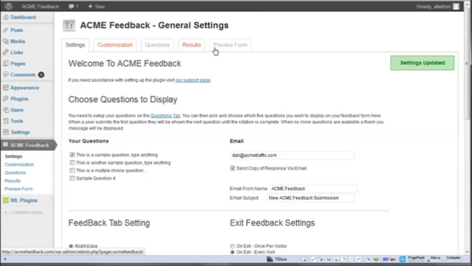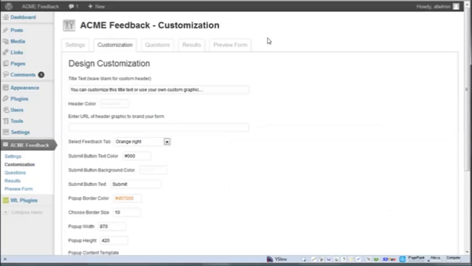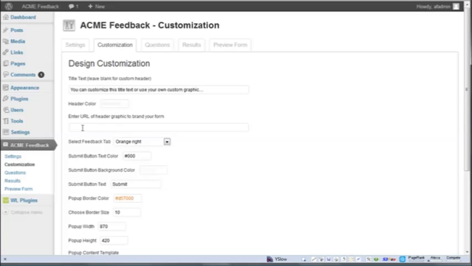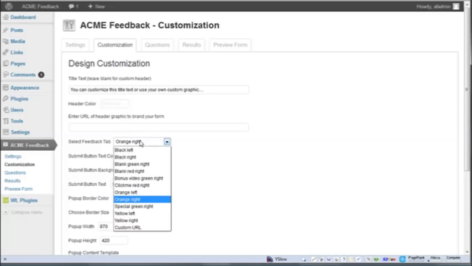Here is the full customization panel. And once again, you can design it any way you want. You can change the title text, or you can change the header color right here. You can enter the URL of a header graphic to fully brand your form any way you want. You can select where you want the feedback tab form. Black left is a black tab.